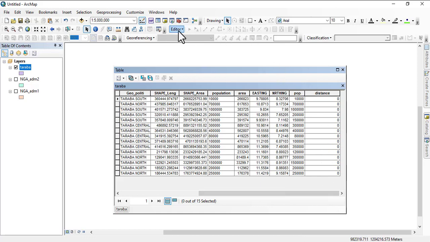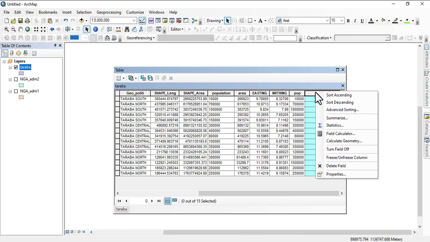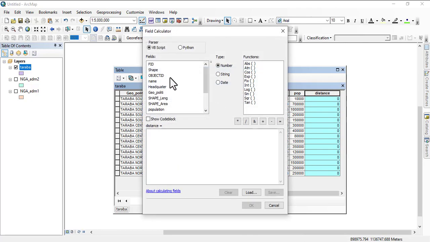Unlike when you want to edit attributes, as we did before, where we had to turn on our editor, for this you don't need your editor on. So you first left click so that the field is selected, and then you right click and go to field calculator. Now in the field calculator, we want to have a distance, let's say the distance from one local government to the other.